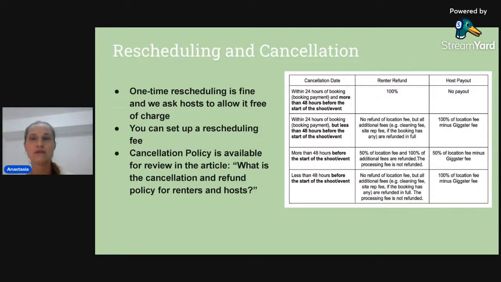If the 24-hour grace period is over, so more than 24 hours have passed from the moment of booking confirmation, but at the same time there are still more than 48 hours before the start of the booking, I will get half of the location fee back, and the other half will be paid out to the host, minus Giggster's commission. All additional fees will be refunded in full. So please pay attention that the additional fees will be refunded in full if it's a half location fee cancellation.